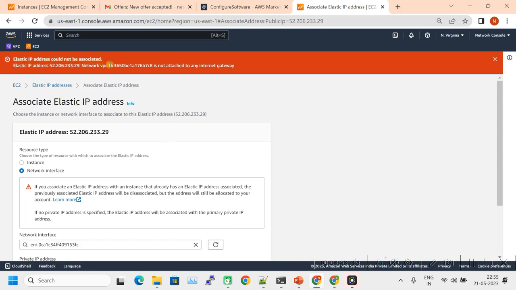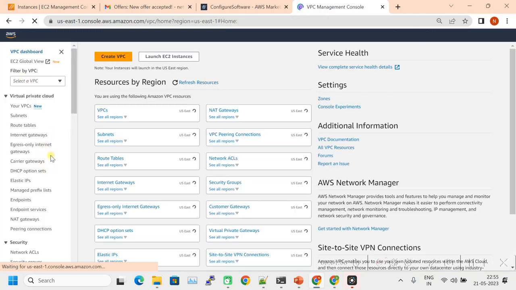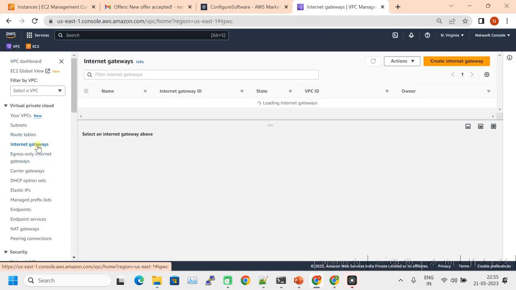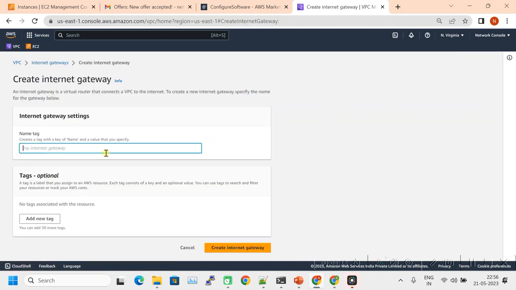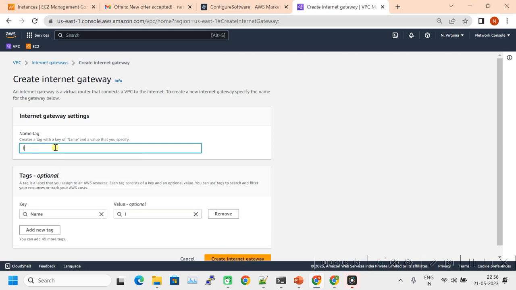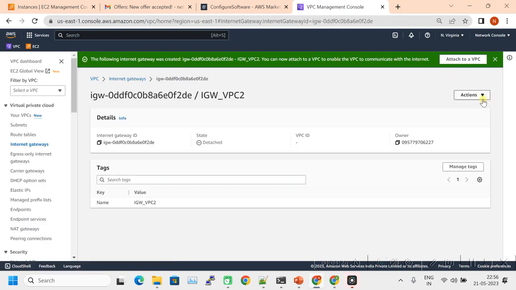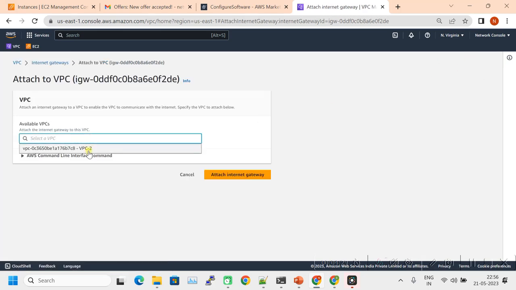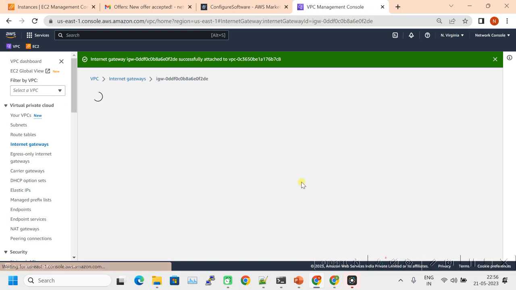The Elastic IP address could not be associated. Okay, so it is giving an error for the internet gateway. Let's quickly create an internet gateway for VPC2. Click on internet gateway, create internet gateway. This is the IGW, internet gateway for VPC2. You can create it and attach this to VPC2 here, attach internet gateway.